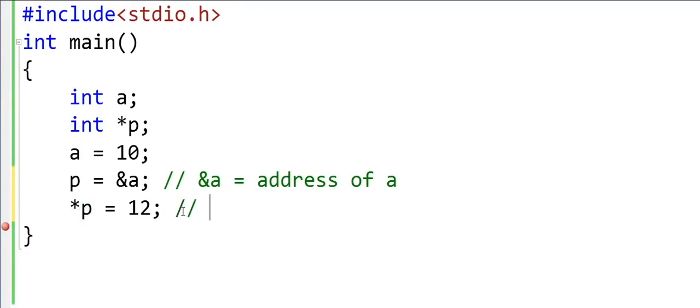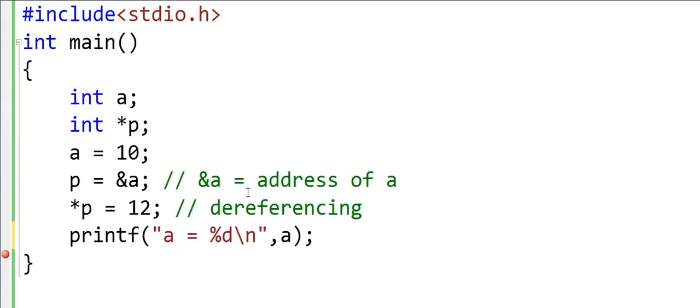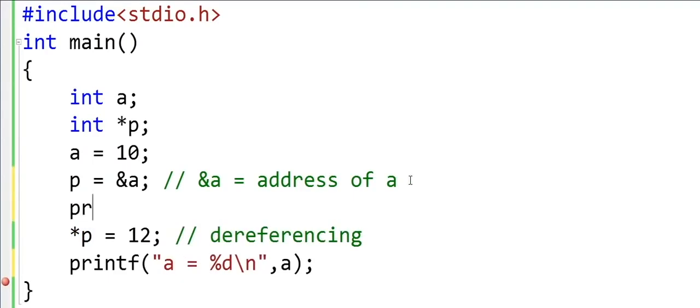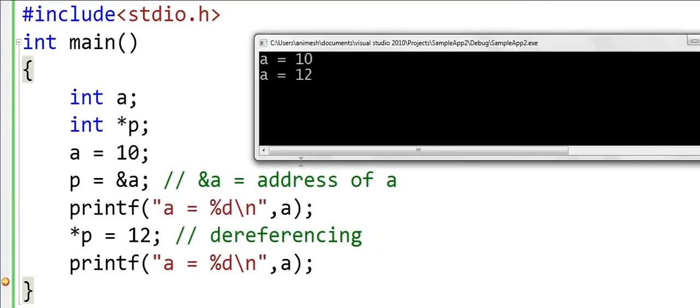This concept is called dereferencing. So now if I try to print A, and let's also put one print statement for A before we modify the value, and let's run this. The first print gives me 10, which is the value that we had initialized A with, and the second print gives us A is equal to 12 because we modified the value using the pointer.